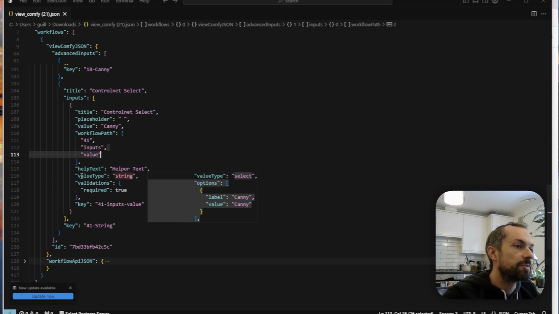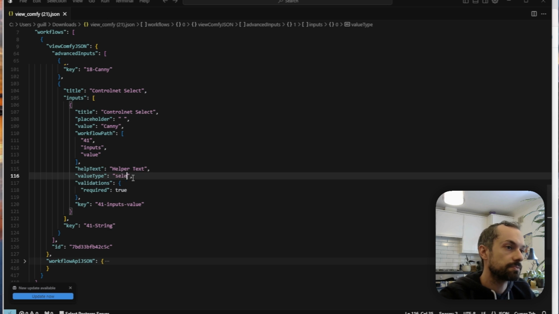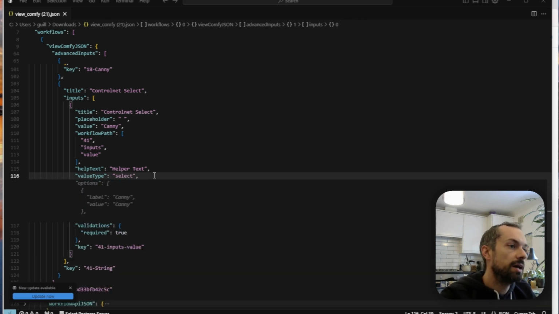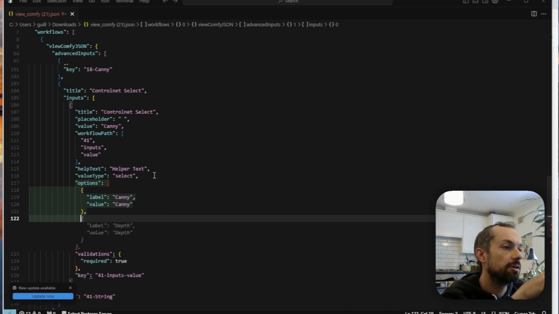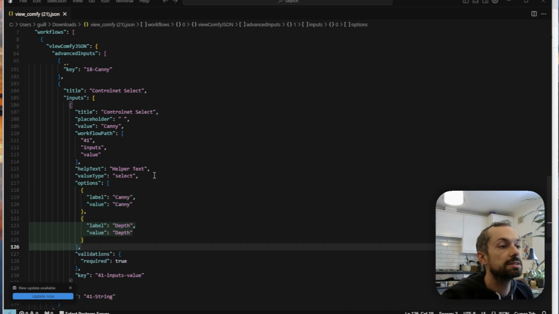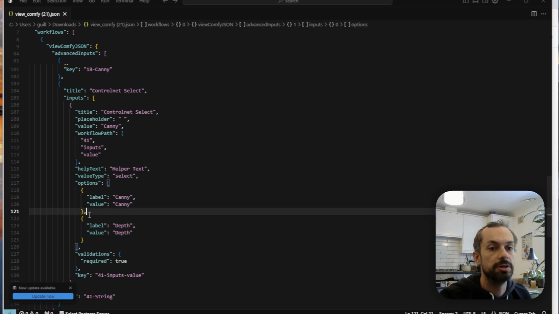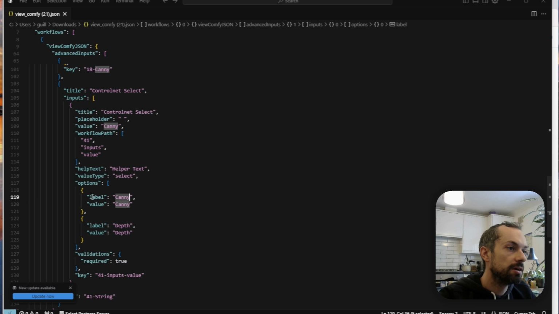So yeah. You need to change this value type to select, so from string to select. So this is how you create a dropdown. And then you need to add, just as Cursor is suggesting here, a key, which is options, with two dictionaries in this case, basically one dictionary per option in your dropdown. So you've got a label, so this is what the user will see, and the value is what's being sent to the node.